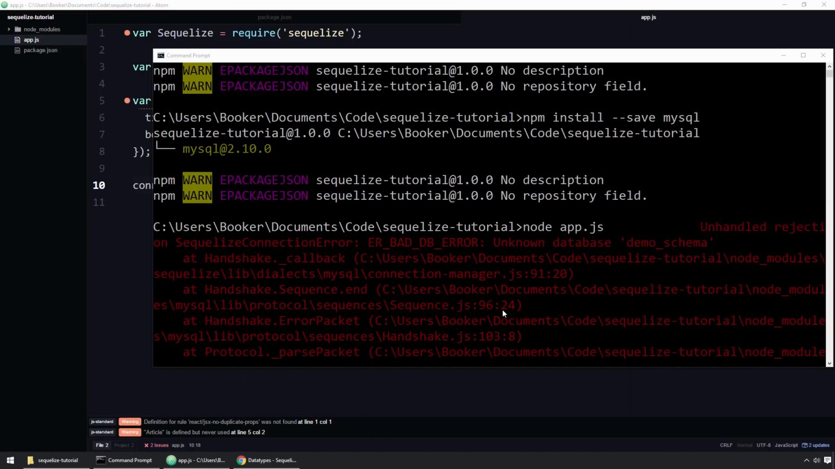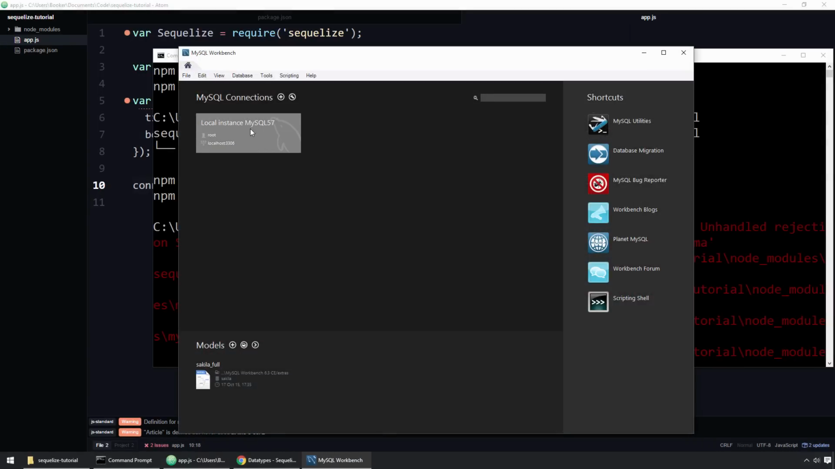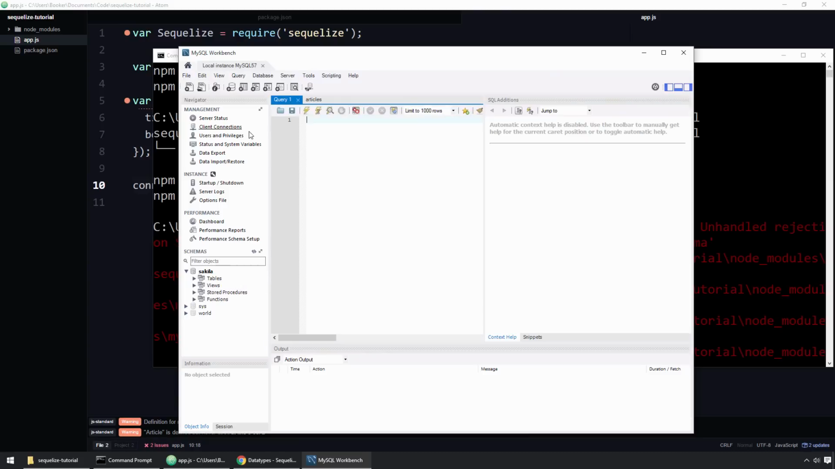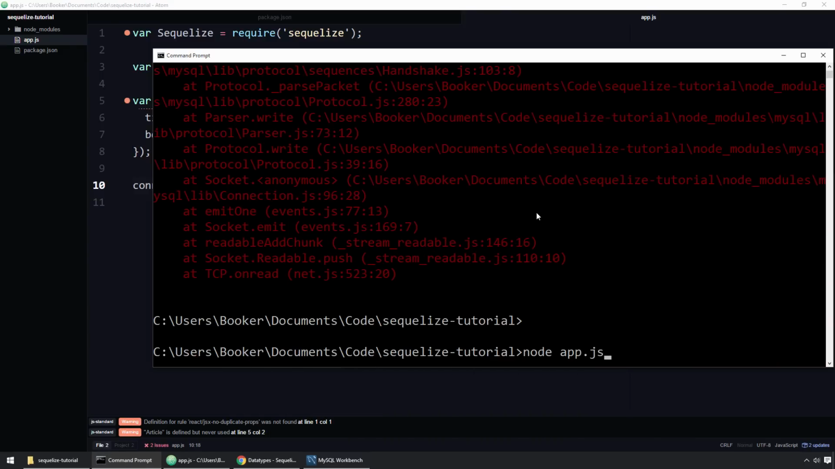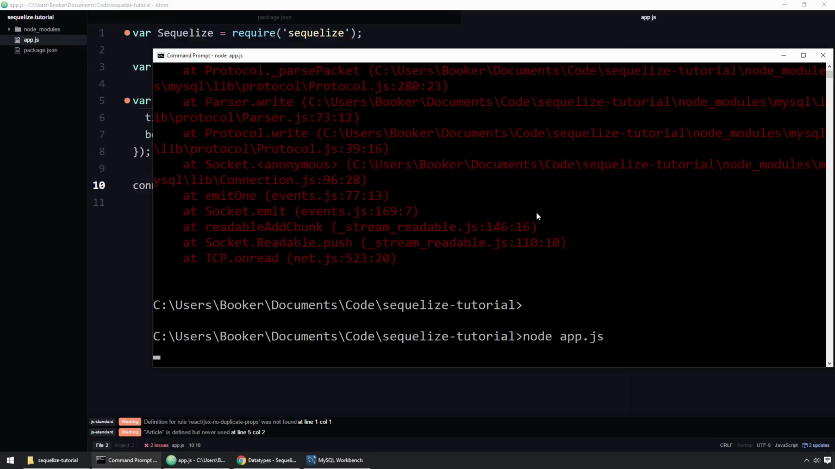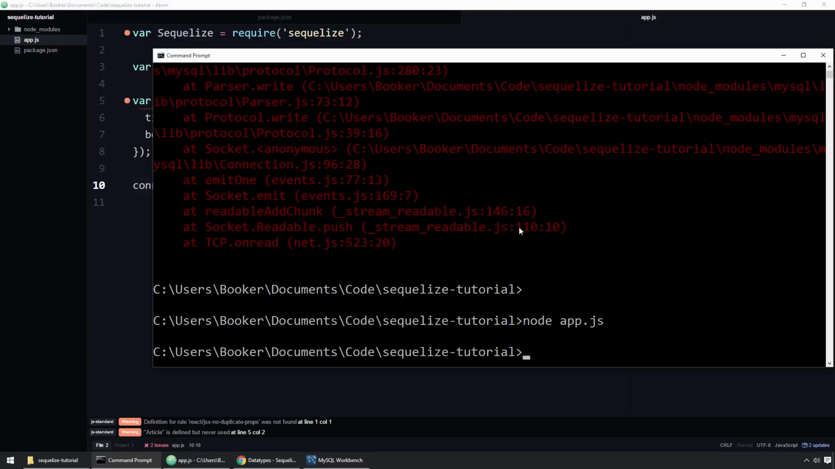I'll head over to MySQL Workbench, connect to my local database, and quickly create a new schema called demo underscore schema. Now, when I return to the command line and run the same command, we should see that the program finishes executing with no error. Yep, looks like it worked.